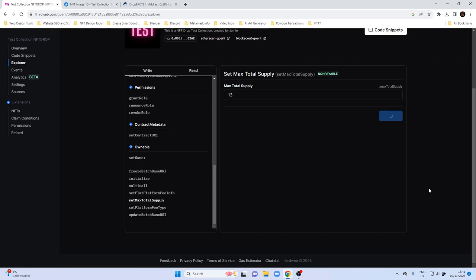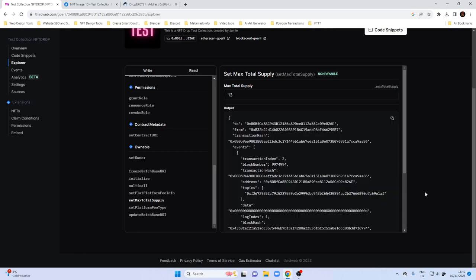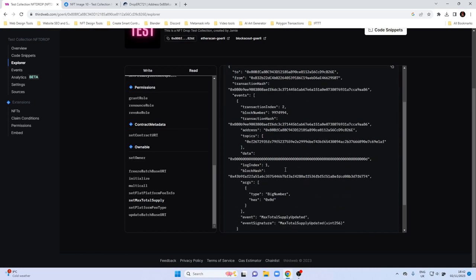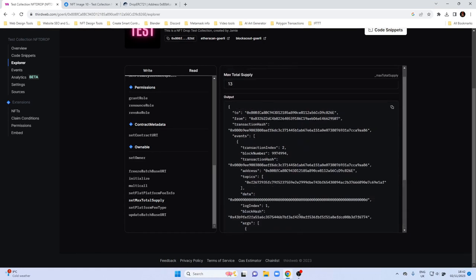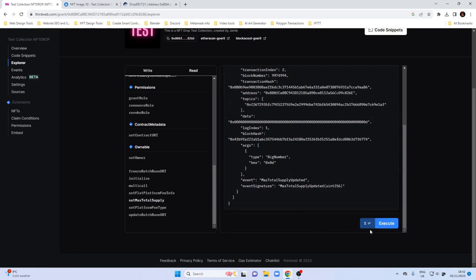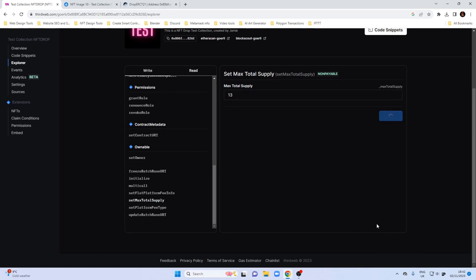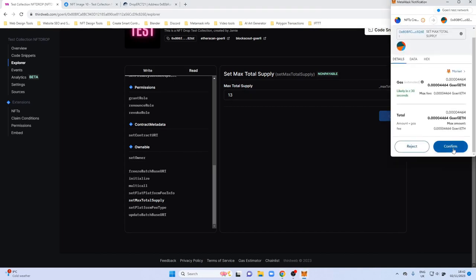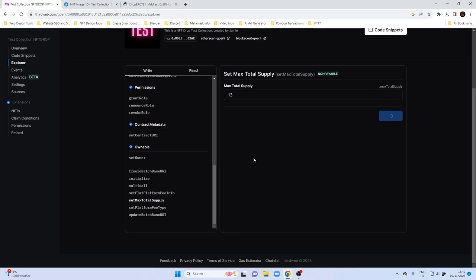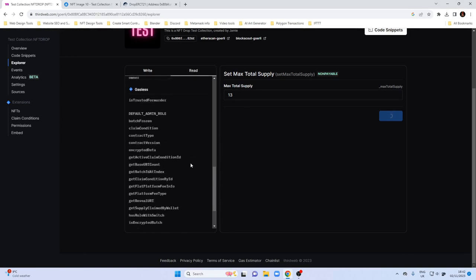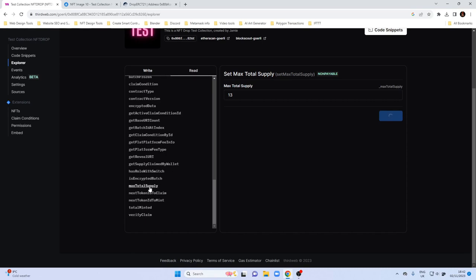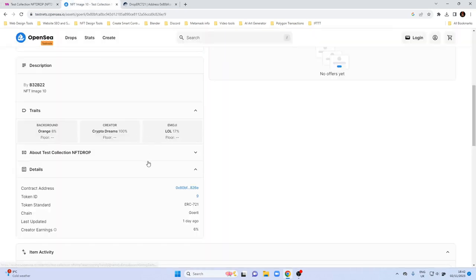Let's wait for that to go through. And yeah, this is basically confirmation. So let's click execute. And what we can do is check to see that that's changed to 13 by going to read and then clicking on max total supply. And as you can see, the output is 13.